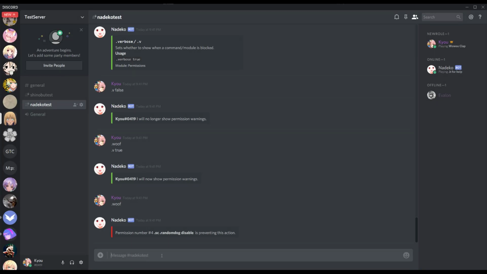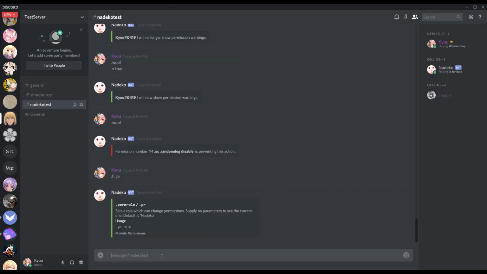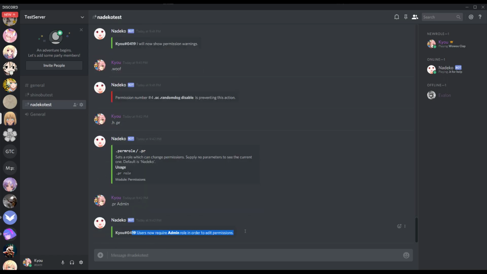If you want to edit which role the permission role is, the command is .pr. So I can do .pr admin, which is the admin role of this server. Now you have to have the admin role to edit permissions, and anyone without the admin role can't do these permissions. In general, your permission role should be one of your highest roles in the server.